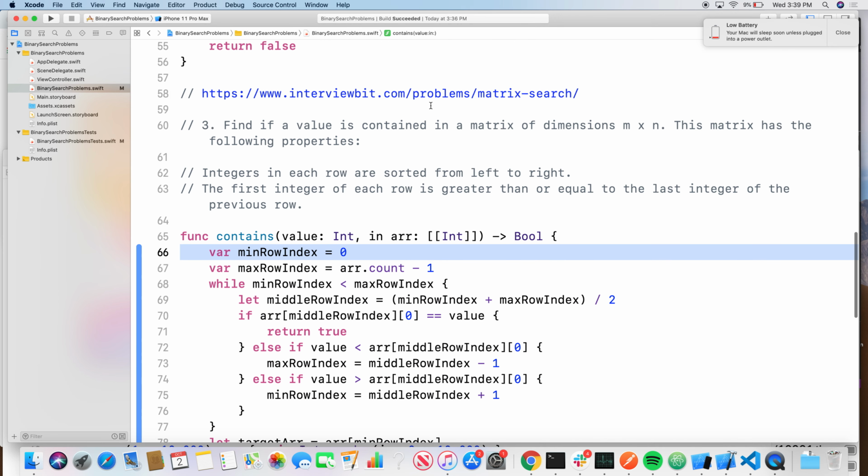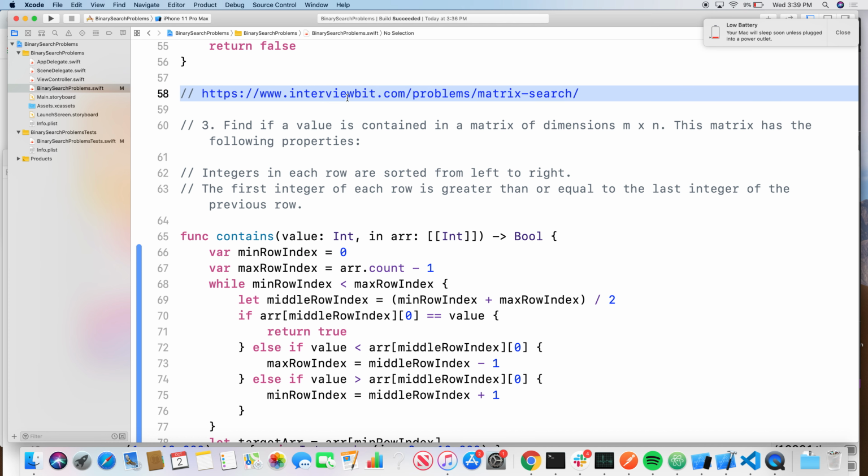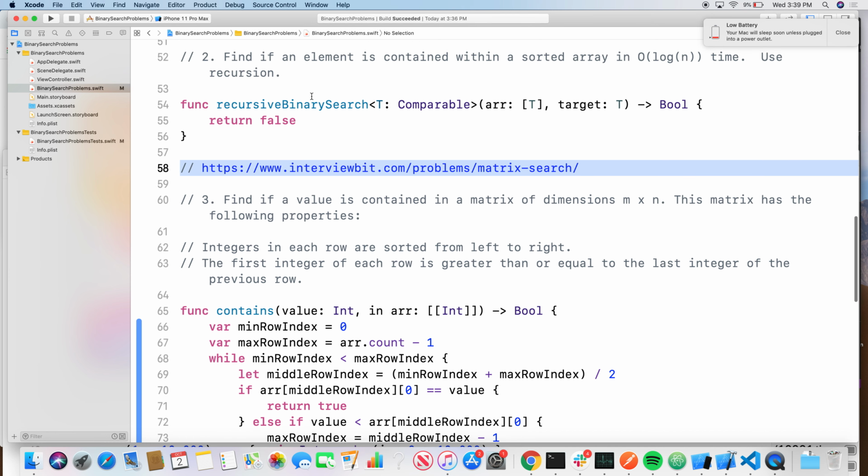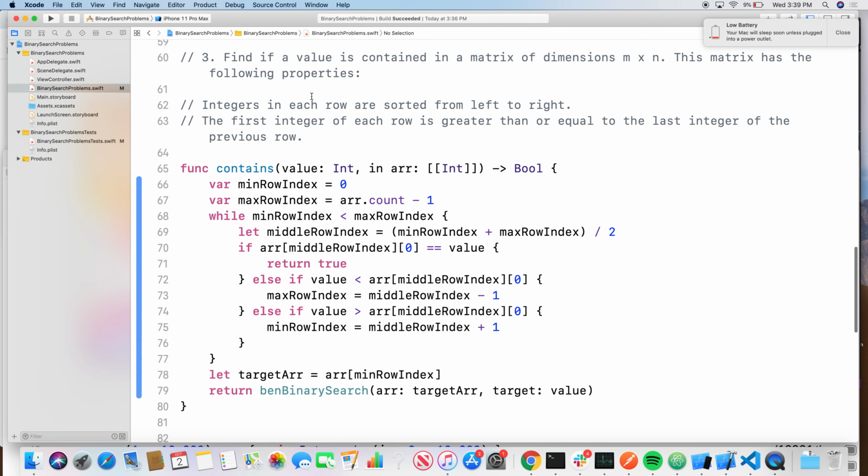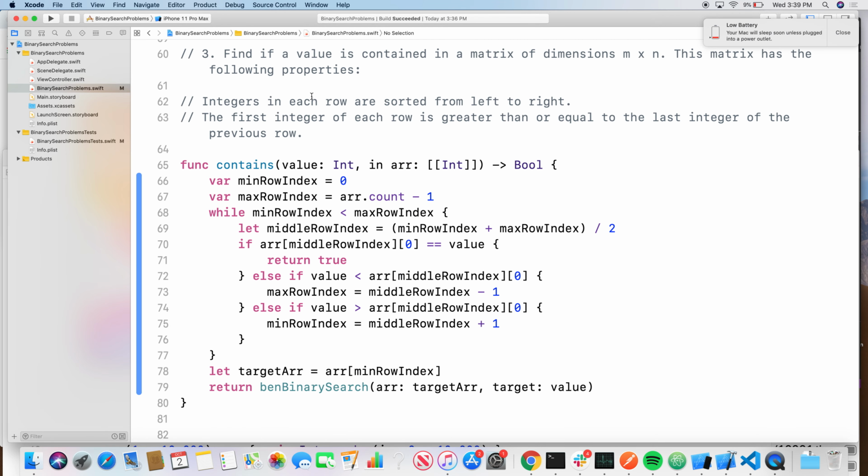And I think this is even from a website that you might be able to submit this to. Not 100% sure. Okay, questions on this? Yeah.